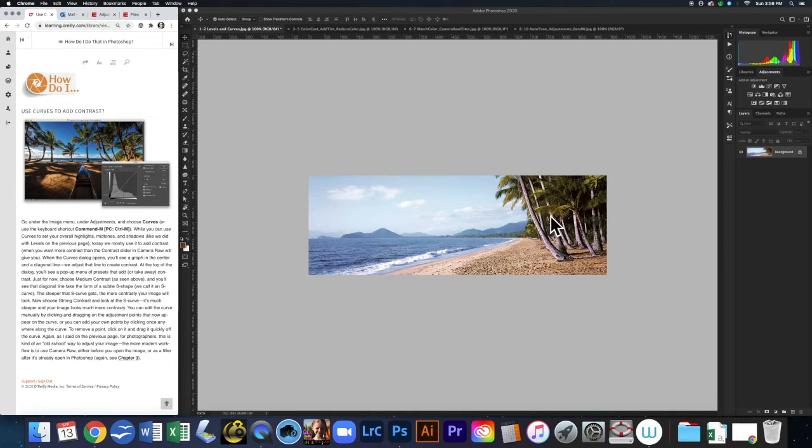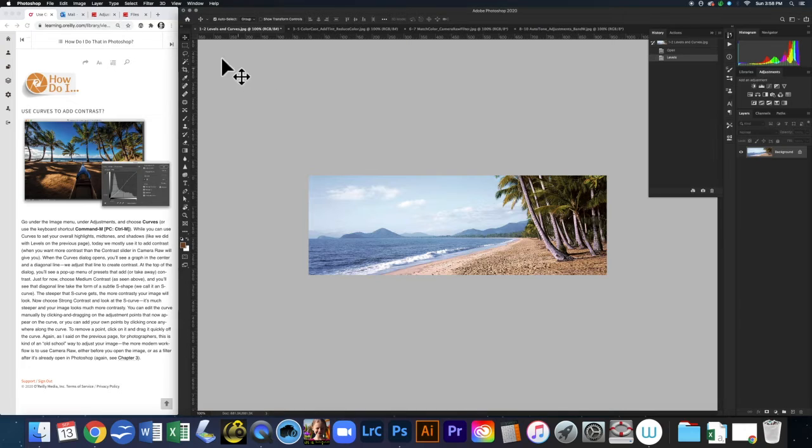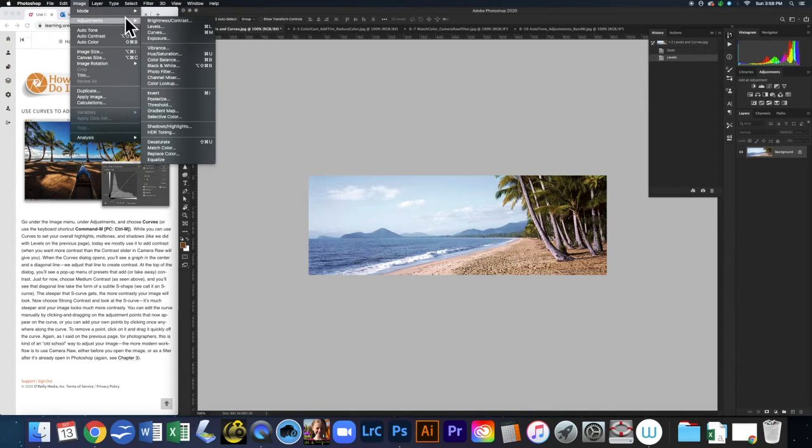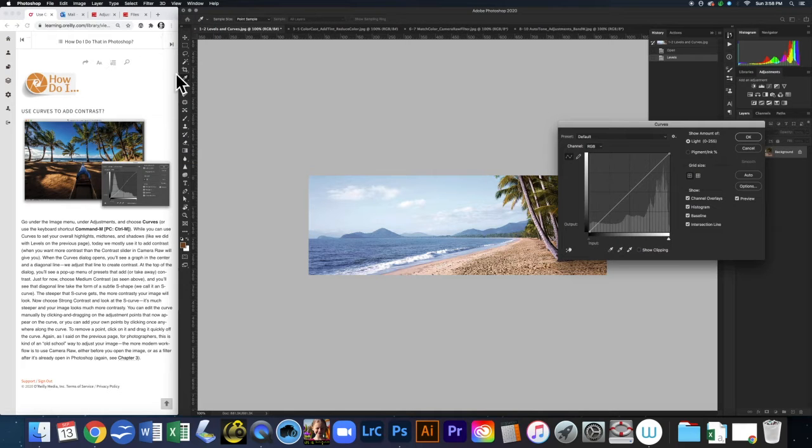Okay, next we're going to use curves to add contrast. And we're doing it the same way, the destructive way. Let me click here in Photoshop. I'm going to come up to Image, Adjustments, and go to Curves.